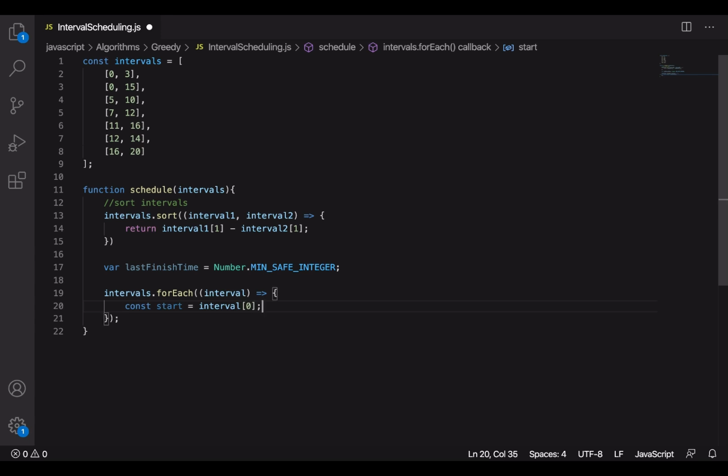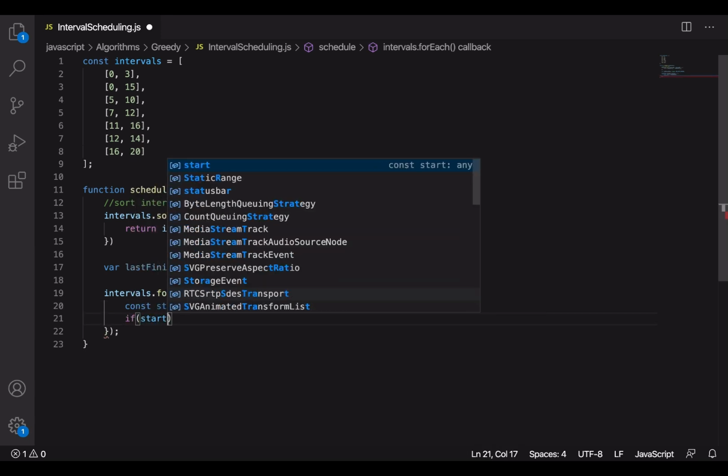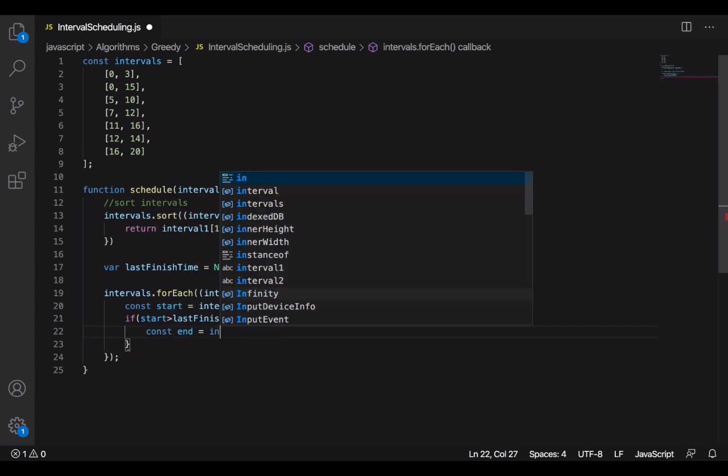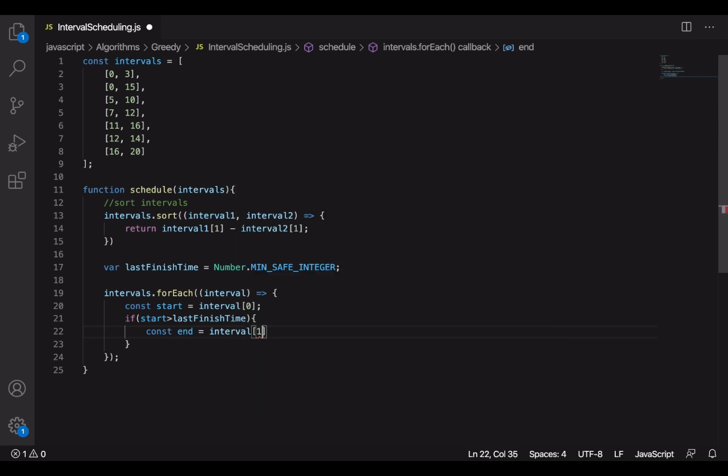So here start is interval 0 as we are having start times at index 0, and now here we'll check if the start time is greater than the last finish time. If it is true, then we will update the end time as interval 1, which is present at index 1. That's why we're taking interval 1.